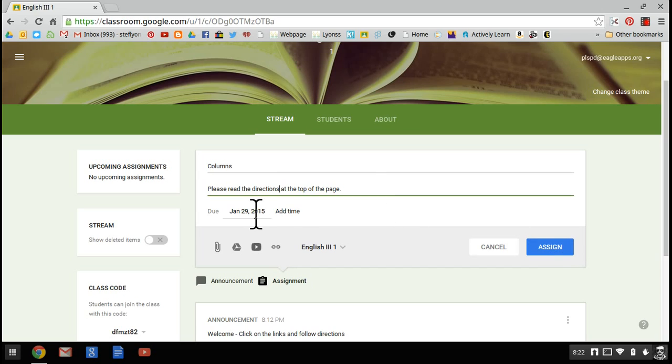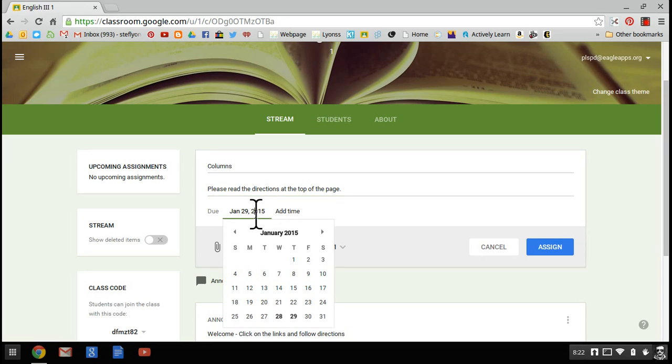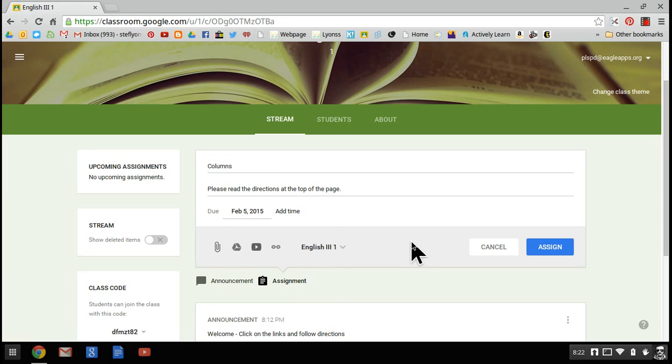I always assign the due date a little further out than the actual due date, and that depends on you, whether or not you take late work and how you handle students who have been absent or out on a field trip. If you click here, it'll give you a nice pop-up calendar. You can go ahead months, years if you need to. I'm going to go ahead just a week on this particular assignment. So I actually need to go into a new month here. I'm going to click on the 5th of February.